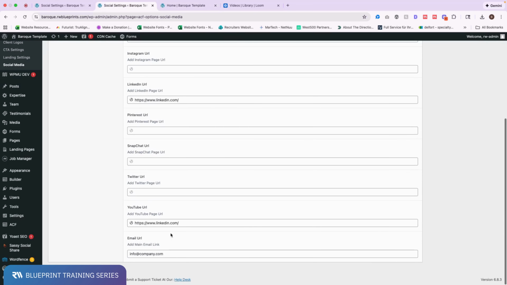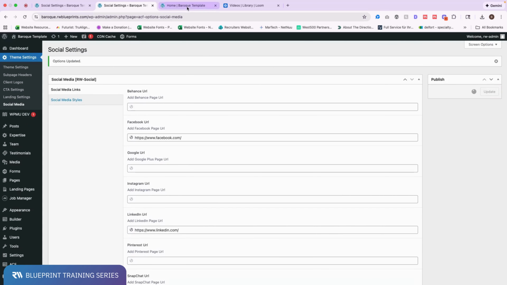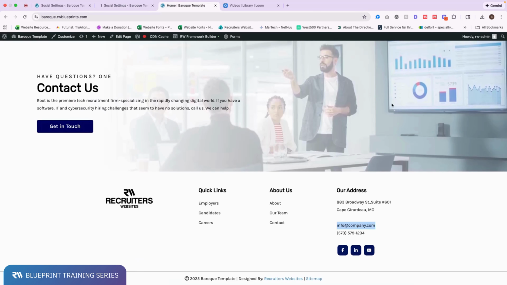And then at the bottom of this list, we're going to have our email URL. Anywhere that email URL is displayed will be updated through this field here. So let's say we have info@company.com. Let's just change this to info@corporation.com. I'll hit update. We can see down here in the footer, and then also it is on the contact page, but once we hit refresh, we'll see that info@corporation.com being displayed now.